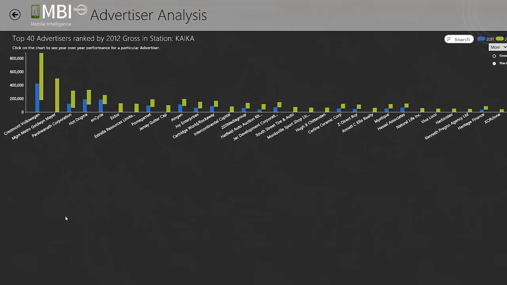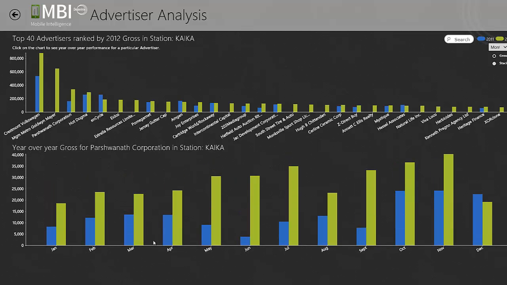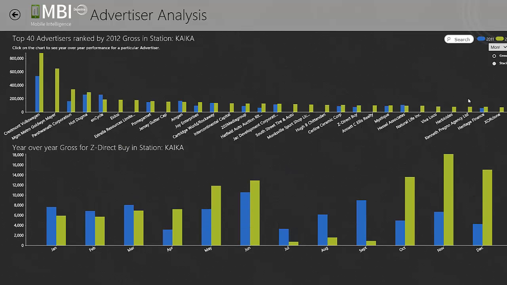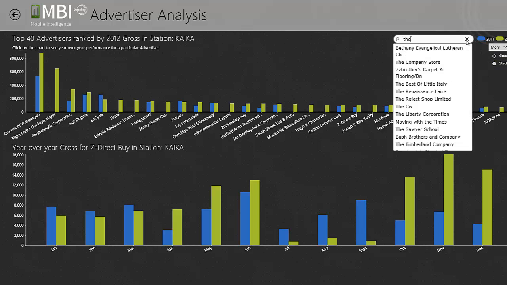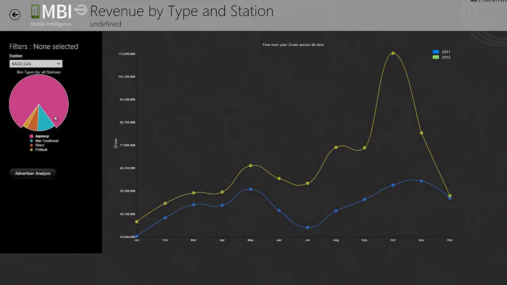By clicking on the Advertiser tab, I am presented with the top 40 advertisers in this group. I can then click on any advertiser and see their individual year-over-year performance. While this bar chart only presents the top 40, you can easily pull up any advertiser that's a member of this group. It's important to note that all of the advertisers doing business on that station are included in the analysis. Let's go back. Now, here's the station.